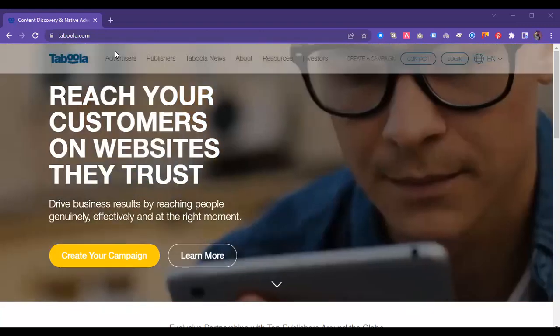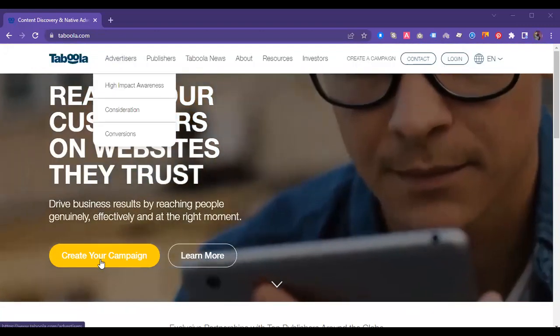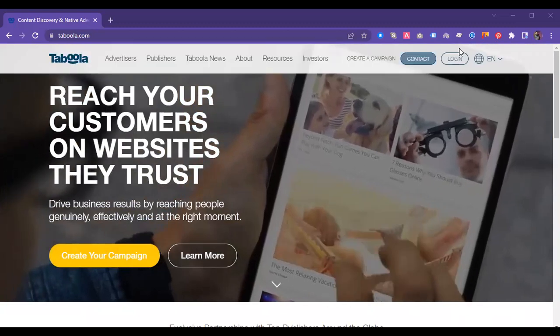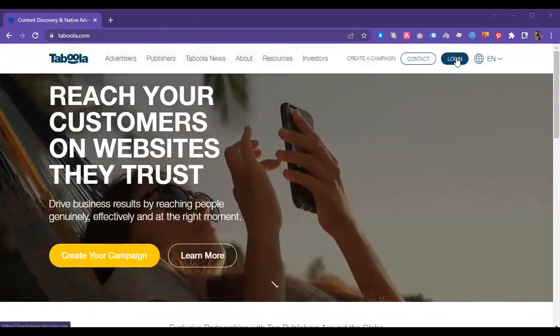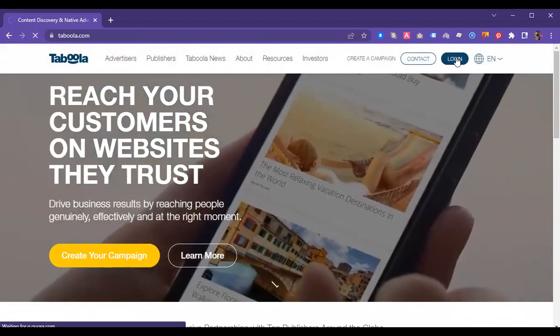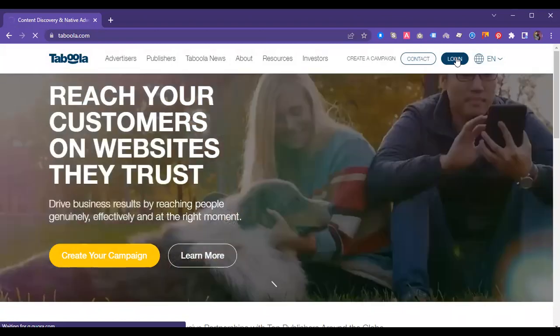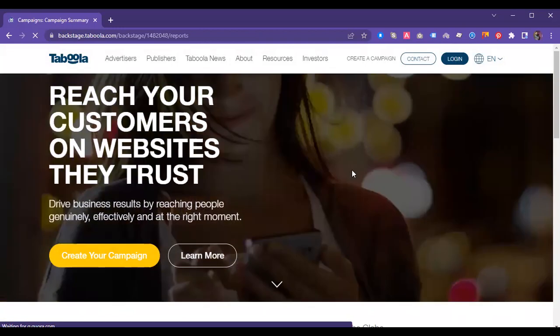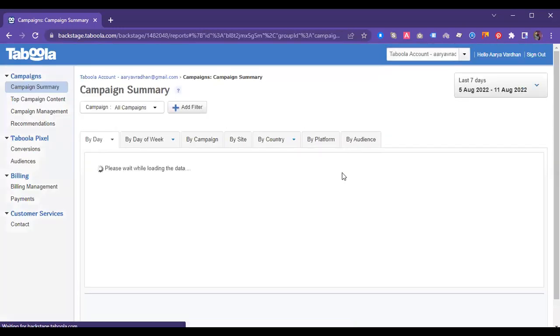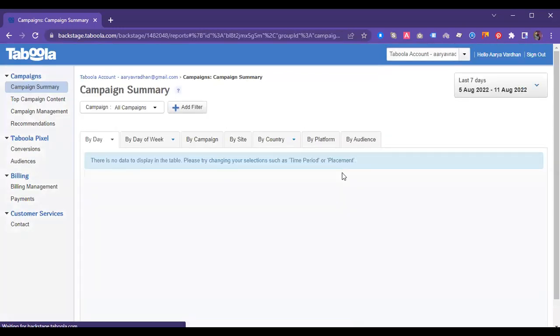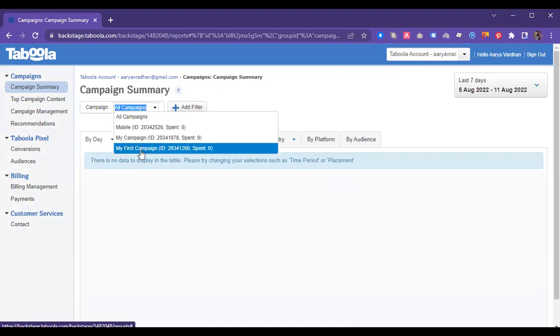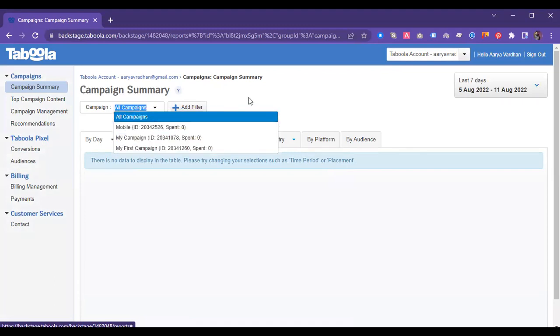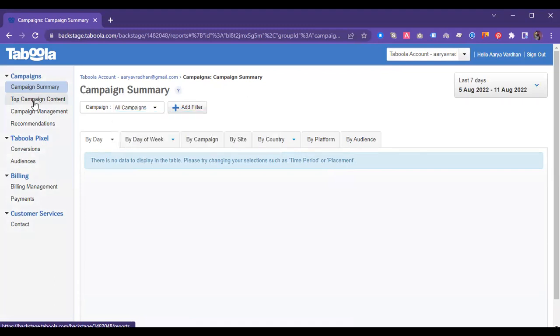Taboola. Here this is the advertiser section. Create a campaign. Instead of creating this, I am directly moving to login as our account is already created. There is no need to create it once again. Just wait and watch. Now we are at this dashboard, where we can see our campaigns. I hope a few of the campaigns have started, like top campaign content.